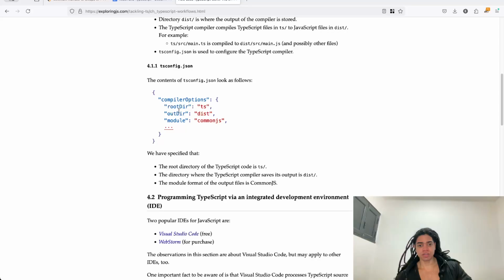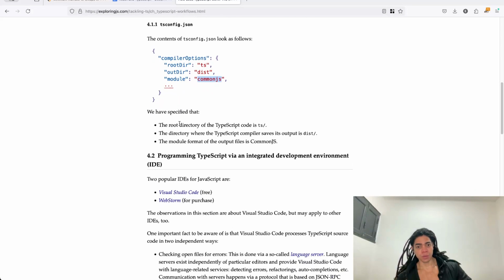And most of the time, this is a basic configuration. It says what the root directory is that I'm going to look at, sometimes this is the source instead of TS. What is the output directory, which is where, after you compile the TypeScript code, you want it to generate the JavaScript code and put it in this folder, as well as what module resolution you are going to work with. It can be CommonJS or the ECMAScript ES6 module, which is much more convenient.